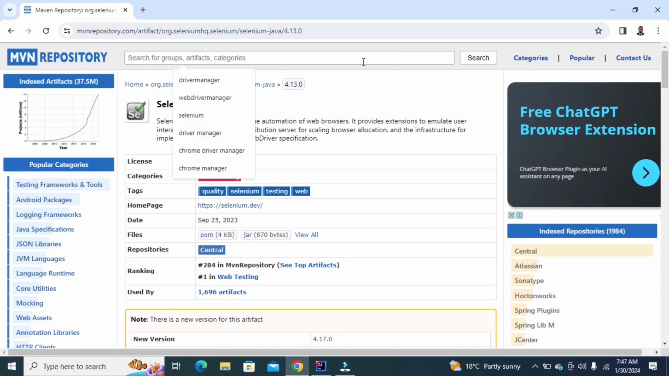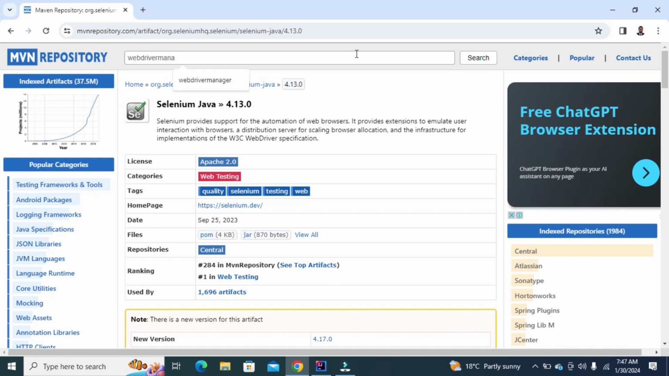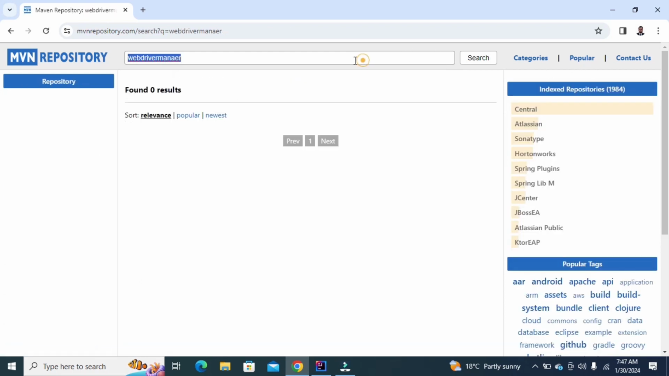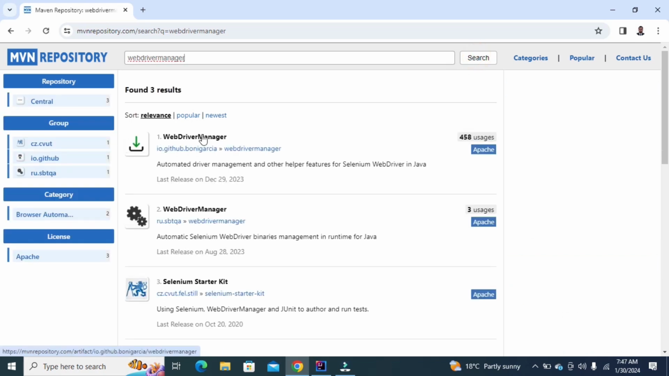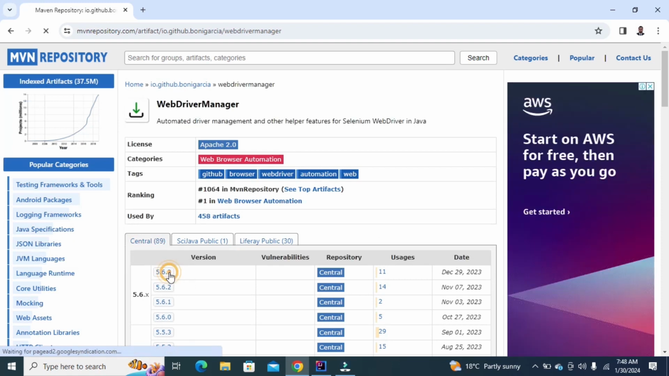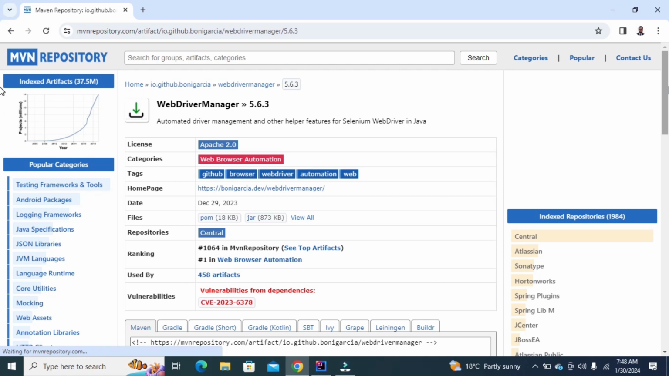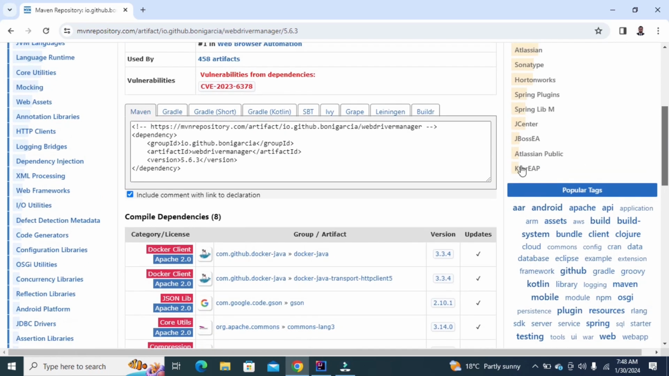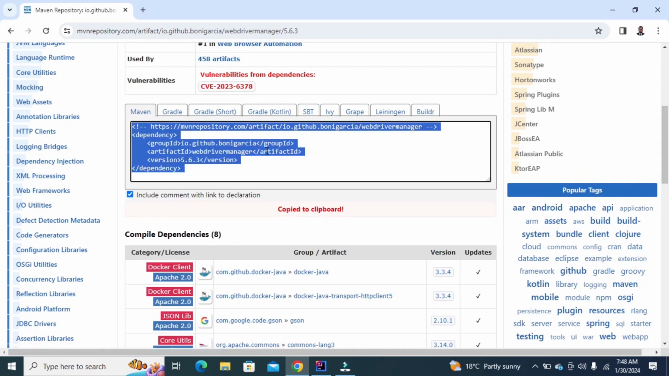Click on this search bar, write WebDriver Manager, and then click on the search button. WebDriver Manager. Here you can view the WebDriver Manager. Click on this and click on this latest version 5.6.3. Click on this.